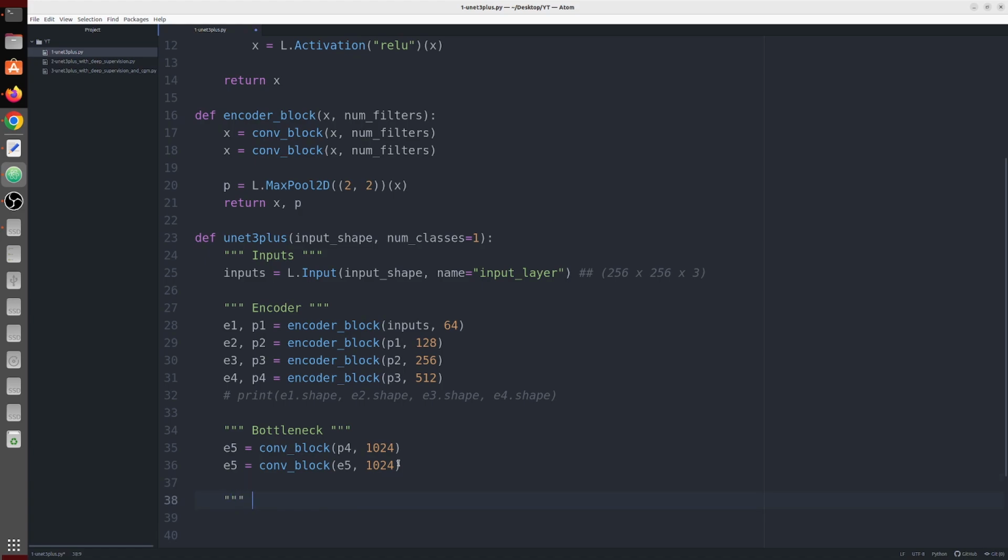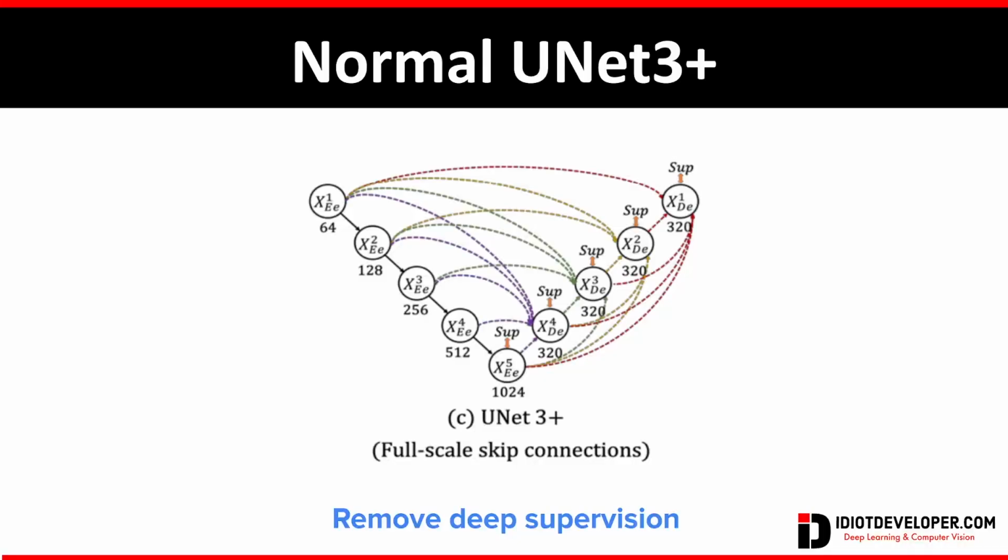Now we're going to work on decoder 4. Basically it is the first decoder, but we're going to refer to it as decoder 4. Now see the paper, it says X4D. D refers to decoder, and X4 is basically the fourth decoder block. If you see, it receives skip connections or features from X5, then X4, X3, X2, X1. From all of them it receives features, and it concatenates here. For concatenation, the shape of all the features should be the same.